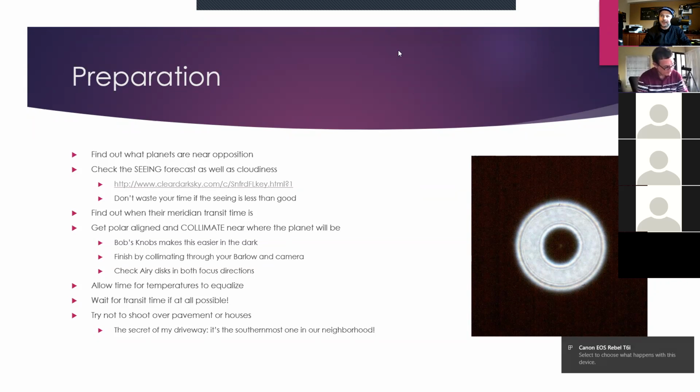Sorry about that, guys. All right, so you're out there. You're set up. Ahead of time, you want to get polar aligned as good as possible. As we'll see, that's going to save you a lot of hassle if you can get an accurate polar alignment later on. And you also want to collimate your scope, preferably near where the planet's going to be in the sky when you image it.